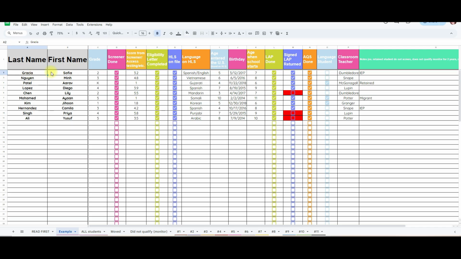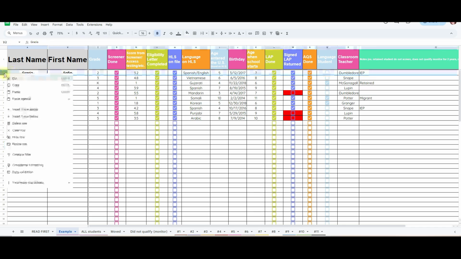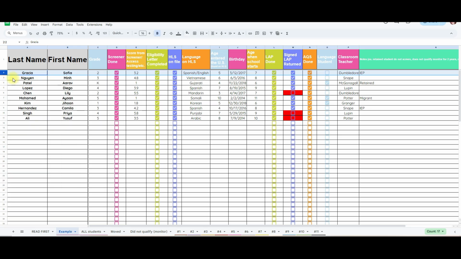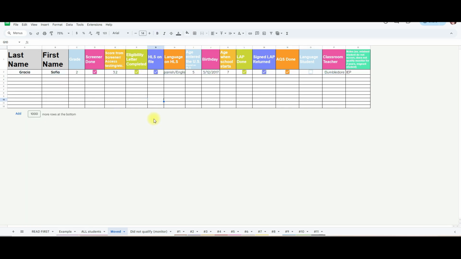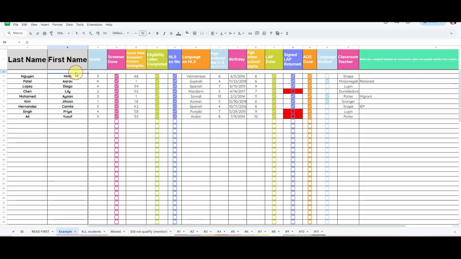And go back to my example quick. Let's say Sophia moved. So I can just cut that whole line and move her to the Move tab. The reason why I don't delete Sophia is because chances are Sophia might come back. So I like to just move her to another tab so then she's off my main roster. But in case she comes back later, I have it ready to go.